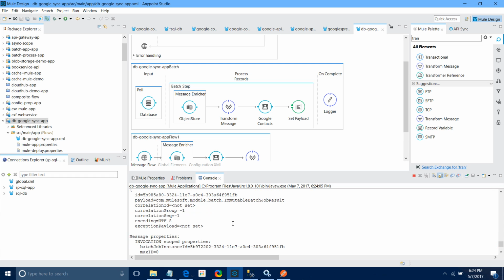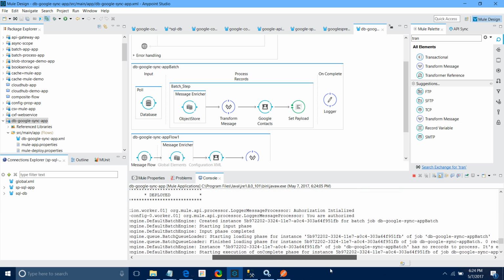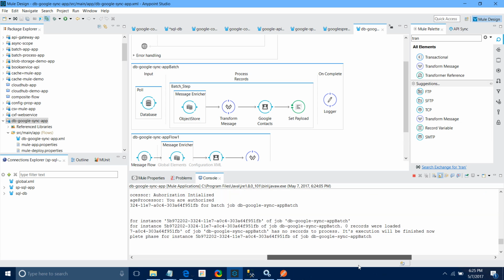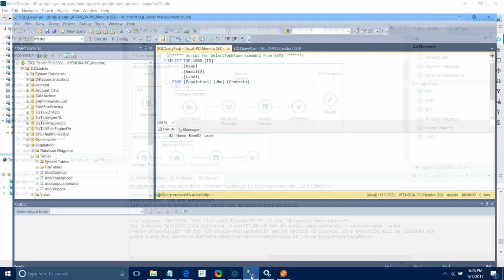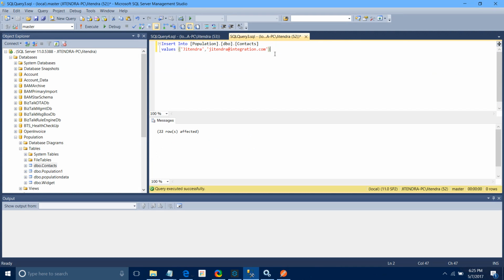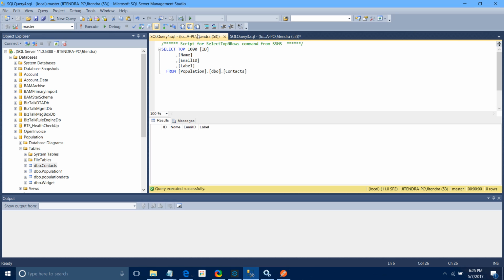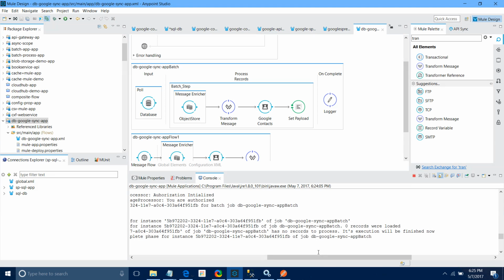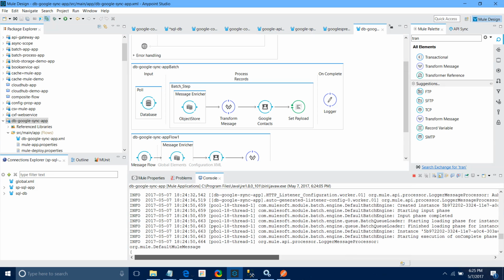So let me check if any record has been processed. Okay, let me check if there is any record. There is no record. Okay, let me insert one record. Wait, what is the problem? Okay, we have to provide one more column. I will say email. Okay, now we will wait for 30 seconds and check if anything has been processed.